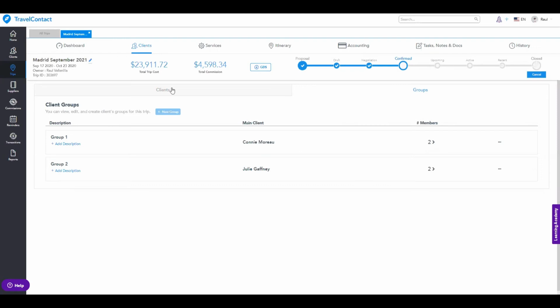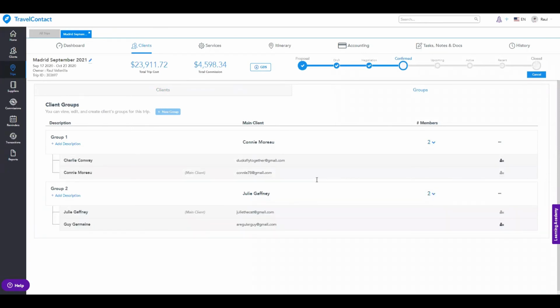Right here, you'll see that all I need to do is click on Add New Group, and then I'll be able to create groups and divide my clients between groups. In this sense, I already created those groups, and there's going to be 2 clients per group. This can be edited. You may select the main client. You can remove clients from the group at any point and add them to different groups.